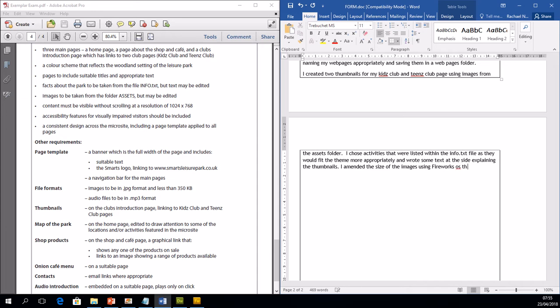so that they would only be 150 pixel width, and saved. Checking they were under 350 kilobits to meet requirements. And again we save the evaluation.